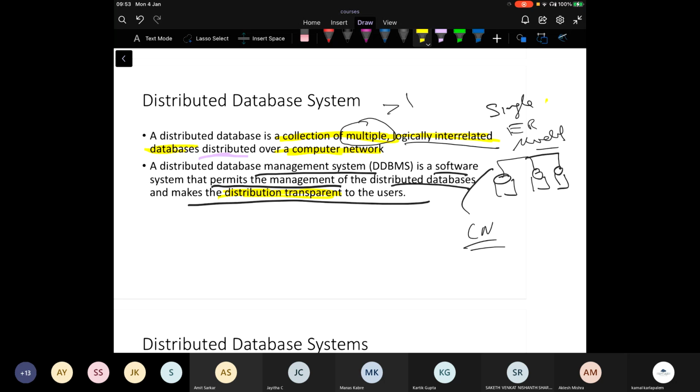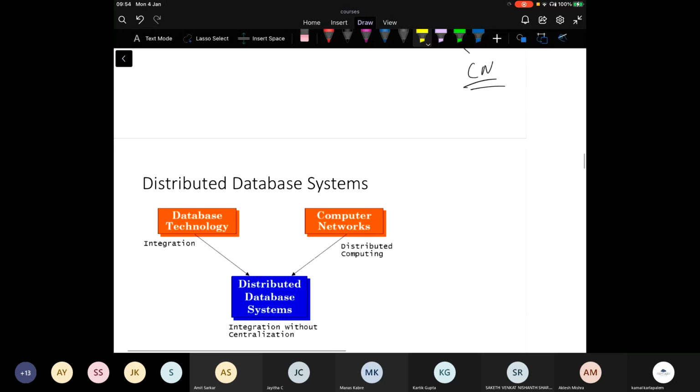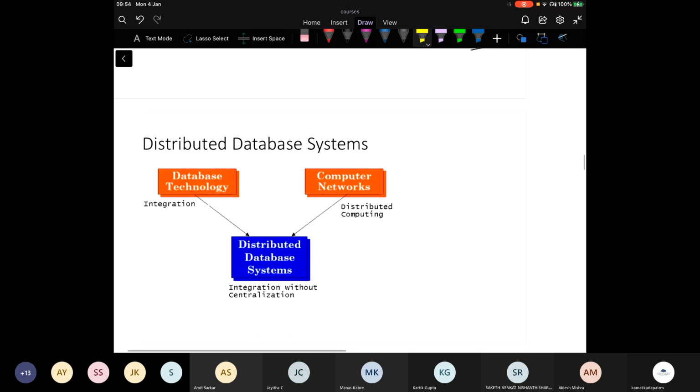So from the end user point of view, you don't even know whether you are accessing a distributed database or a centralized database. So your front end remains the same. You still say select star from R. Whether R is a single relation in a single system or whether R is distributed across 500 computers, it doesn't matter to you. The distributed DBMS layer will get the data from all these sources and give it to you. So therefore, that's what making this distribution transparent means.